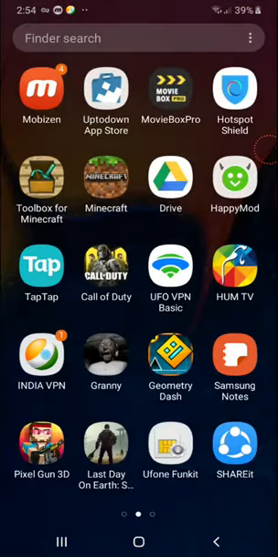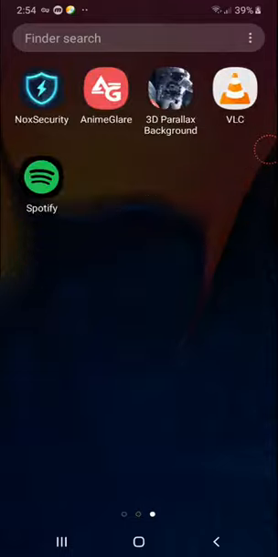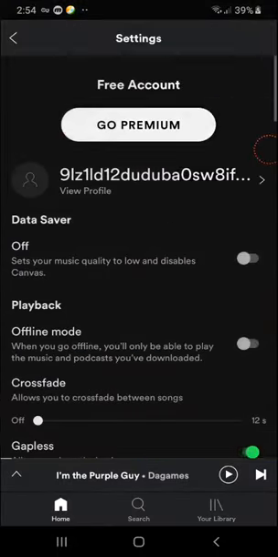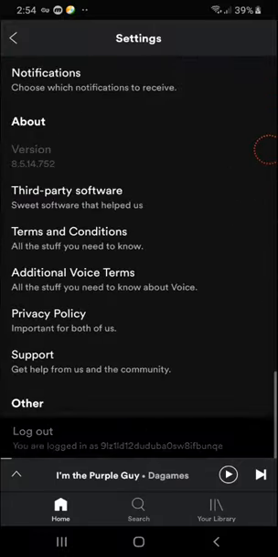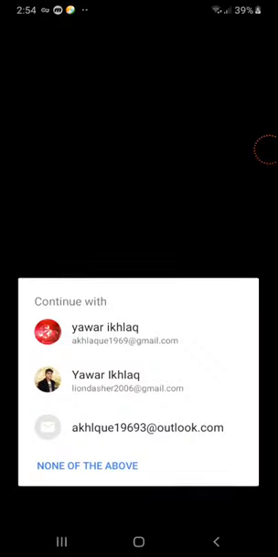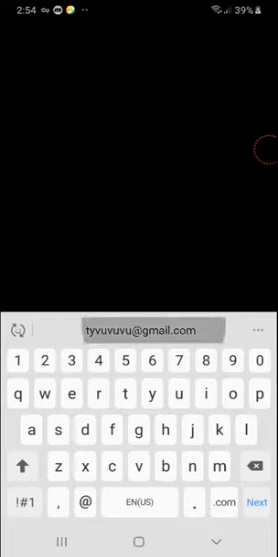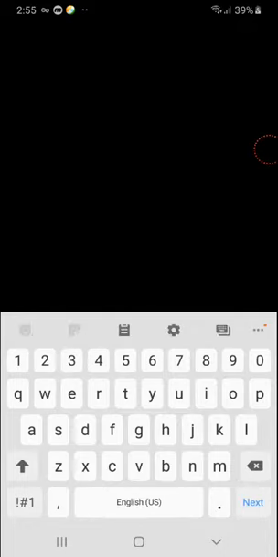Now that it's connected, go to Spotify. And it automatically logged me in again. Log out, sign up, and paste a random email at gmail.com. If you press next, you'll be able to create it.